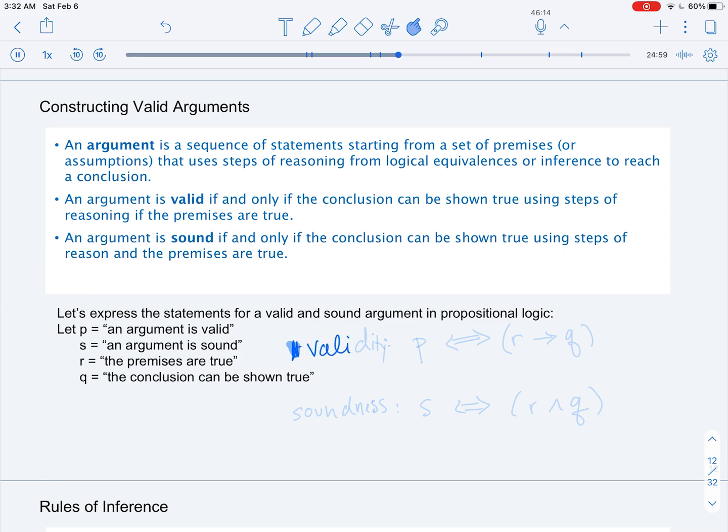So an argument is valid, P, if and only if the conclusion can be shown true using steps of reasoning if the premises are true. So that means if the premises are true, then the conclusion can be shown true. So that's R implies Q. Now sound, we say that an argument is sound, so we'll call this soundness. And this we can call validity.